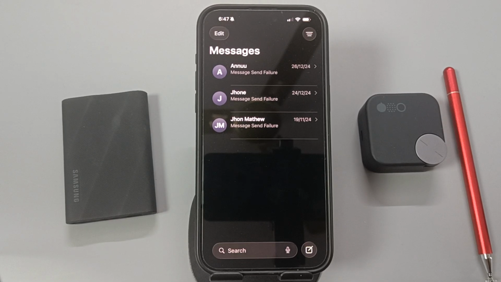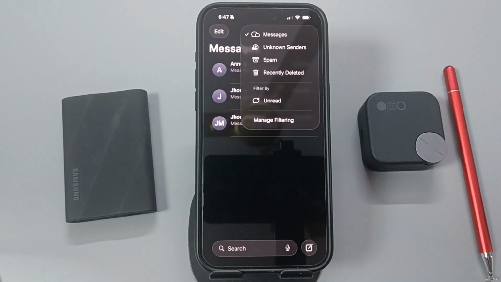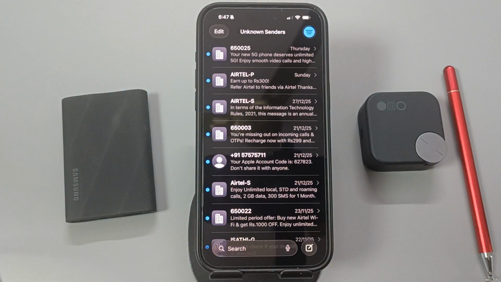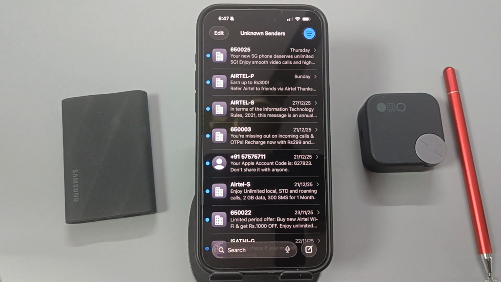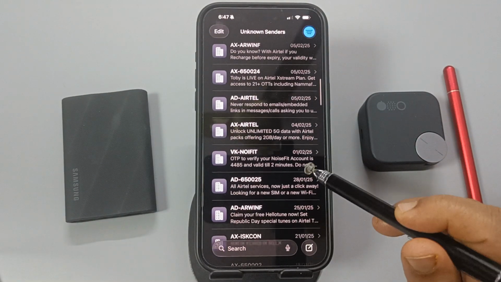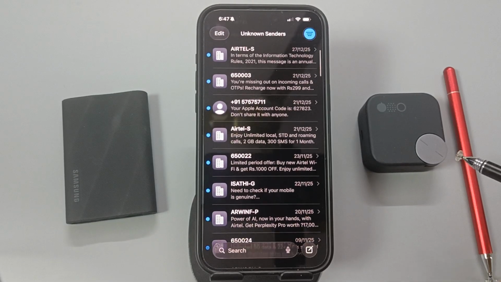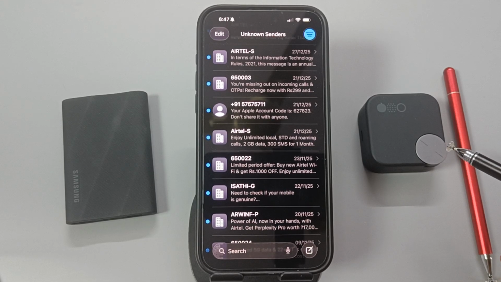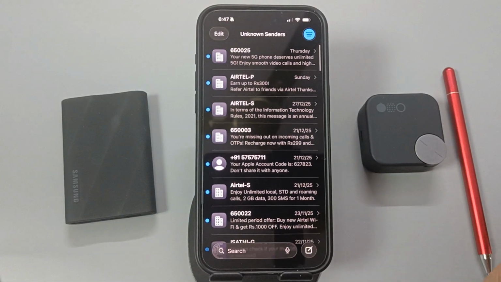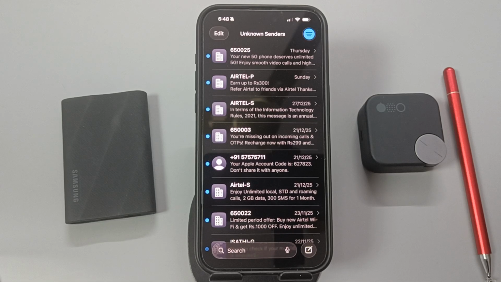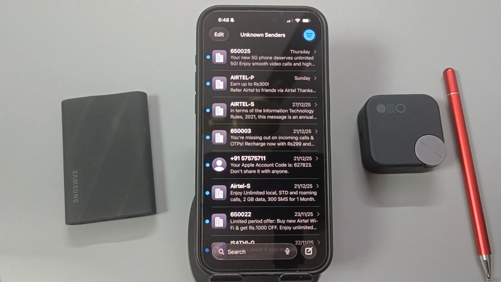So tap on the 3 horizontal lines on the top right side. Then tap on the option unknown senders. So here you can see all the messages from the unknown senders. Okay. So this will open as a different inbox that you can see all the messages from the unknown senders numbers. So you can see the heading also, you can see unknown senders. So simply in this way we can see the messages from the unknown senders on this device.